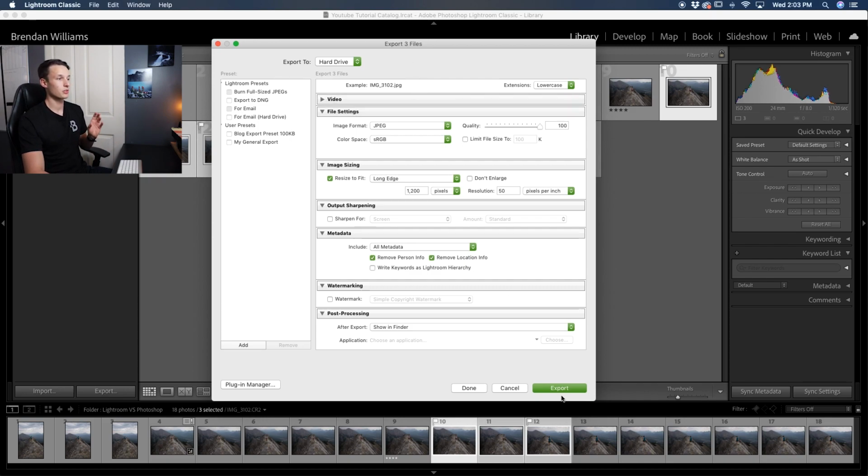Now once you're done, all you have to do is click export. Your selected photos will export, whether that be 1 or 1,000 images, it doesn't matter. They will all export to your specific location, and then your editing process is complete. Now let's go and compare that to Photoshop.